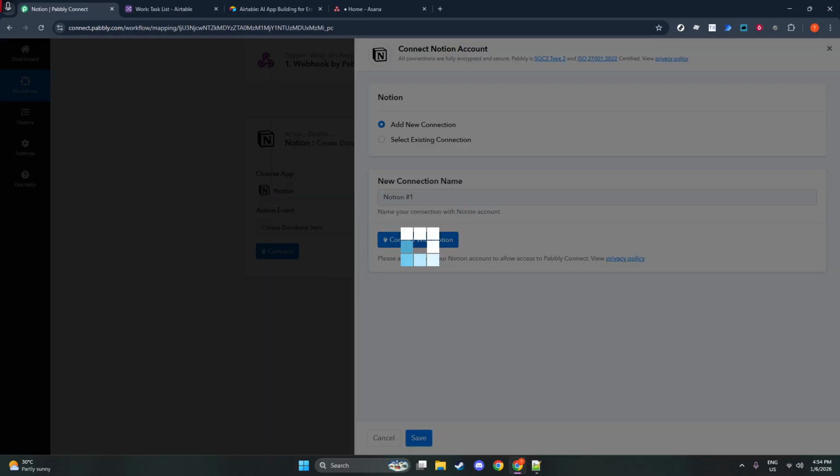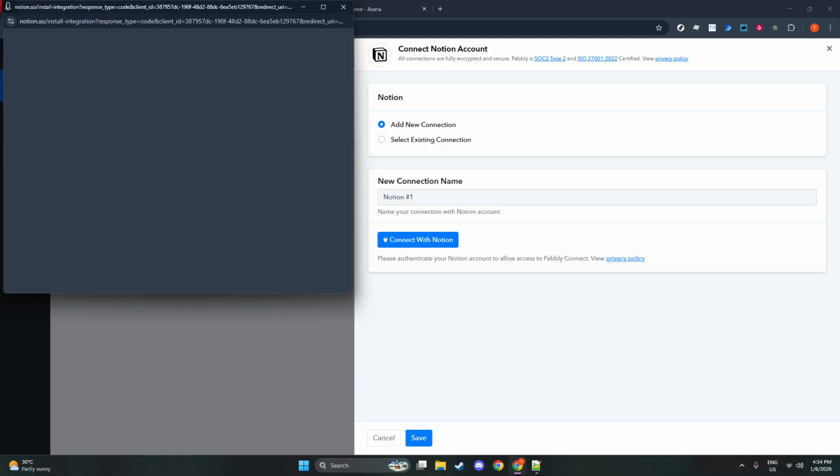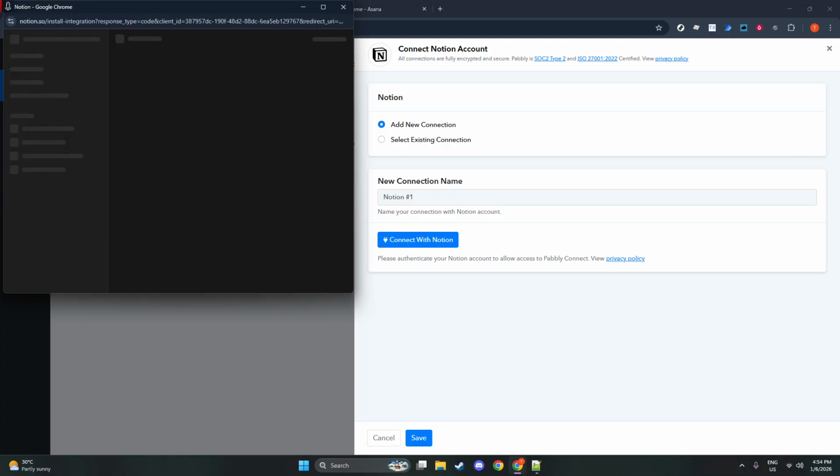Now connect your Notion account. Click Connect or Add New Connection. A Notion authorization window will open. Log in and approve access for Pabbly.